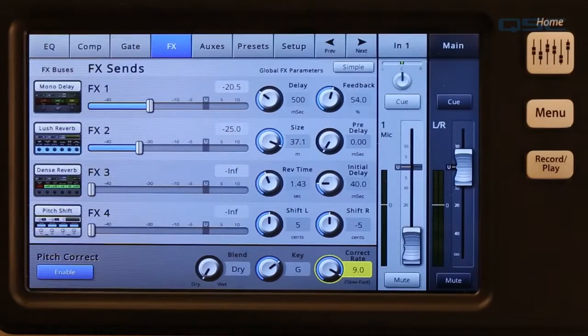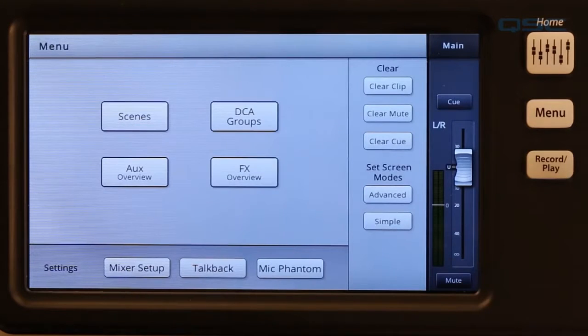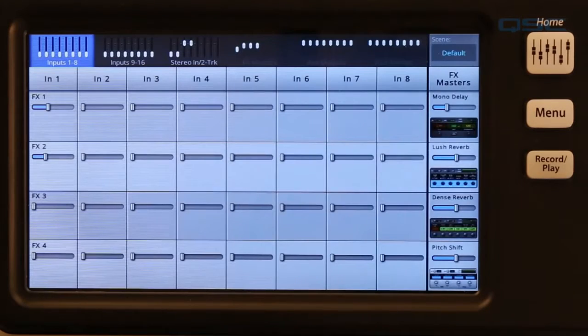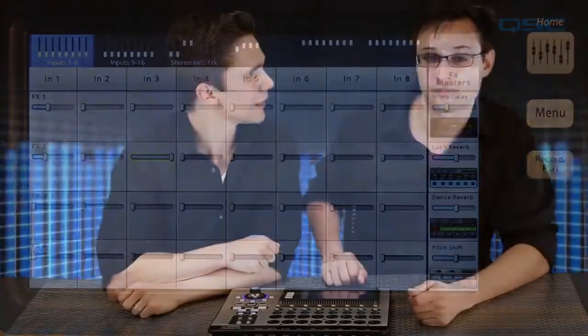You can also see the sends and return levels for all your effects at once by selecting Effects Overview. To use Effects Overview, just press Menu, then Effects Overview. Here you can see and control all of the sends for all of the channels, all in one place.